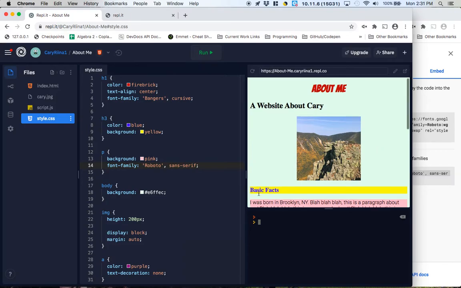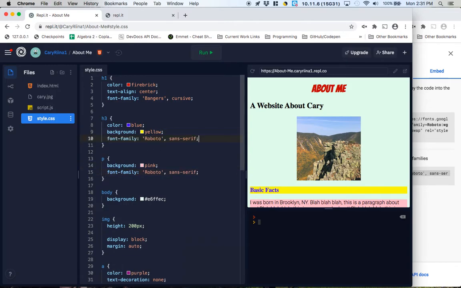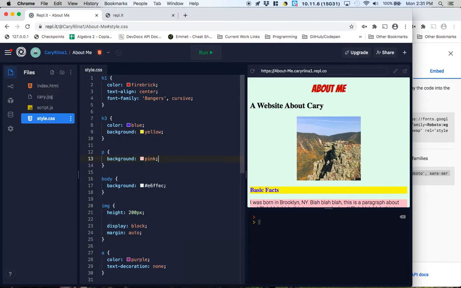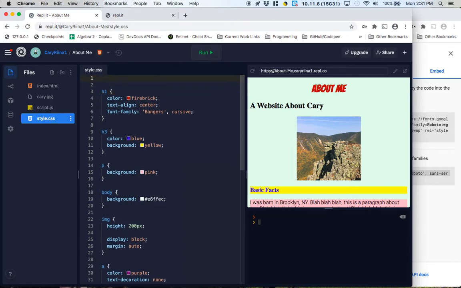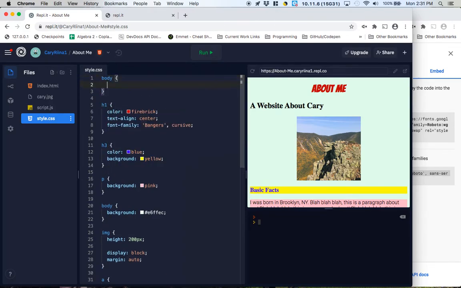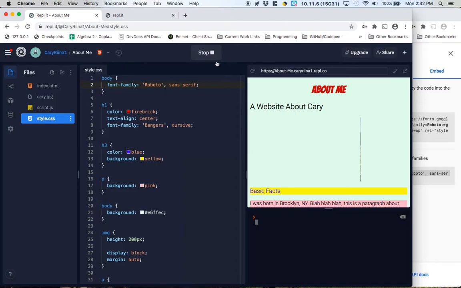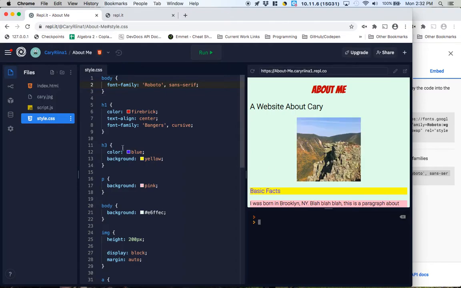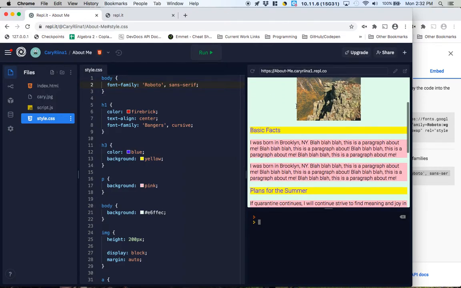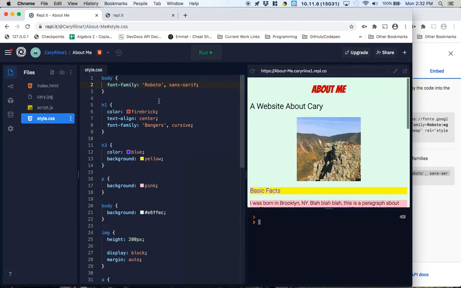But I might want all of my page to be this font. So instead of having to go through and click it for all of them, here's a little shortcut that you can use. If you want to select every element on your page to have the same font, what you can do is you can select the body and then apply to everything on the body this font family. So let's run it now and see if that works. So now everything on the body has this font family, Roboto, which is the simpler font, except the H1 is a little bit more specific.